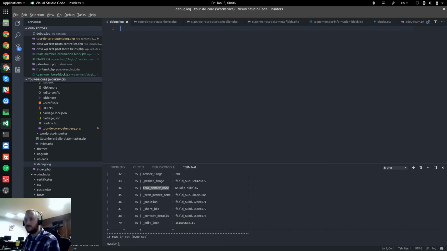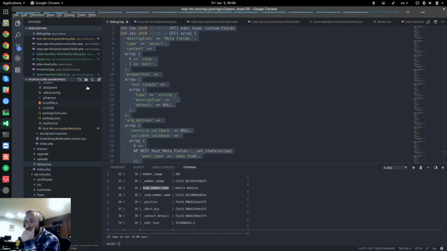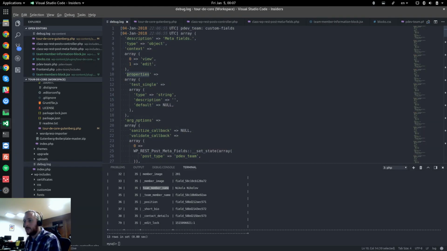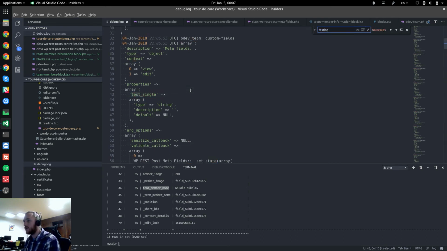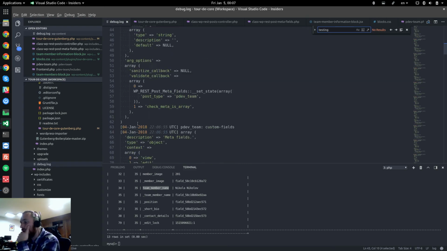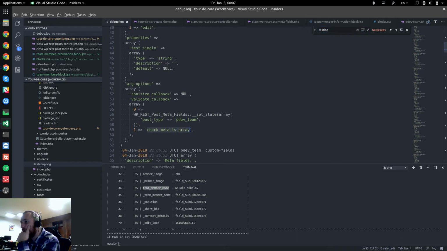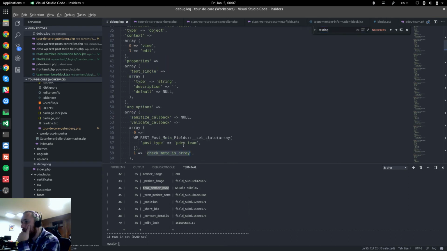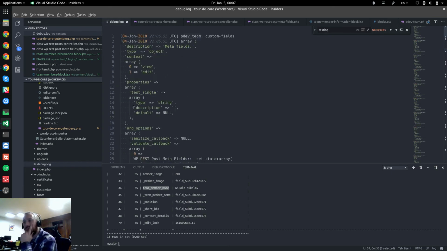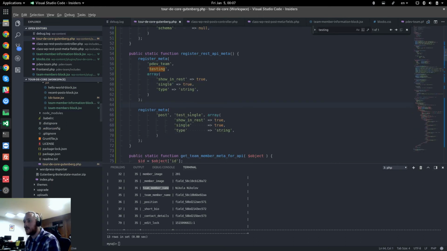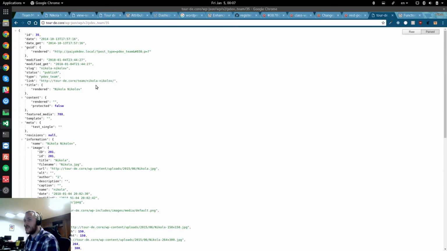Okay. Properties, test single, no testing. Huh. Default null description. Check meta as array. Yeah, that just makes no sense. Absolutely no sense. Nonsensical.